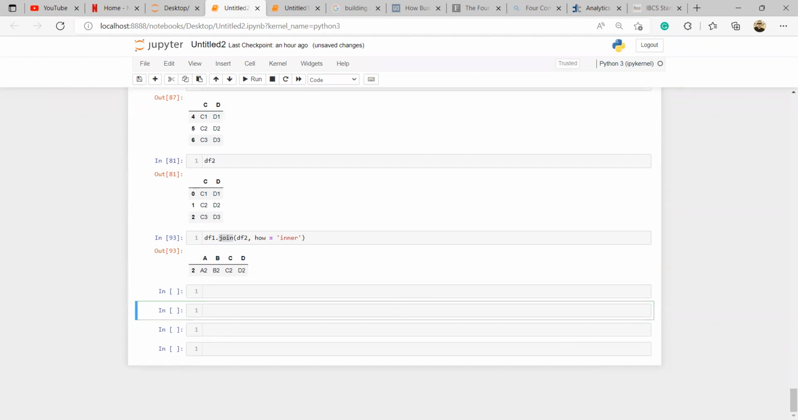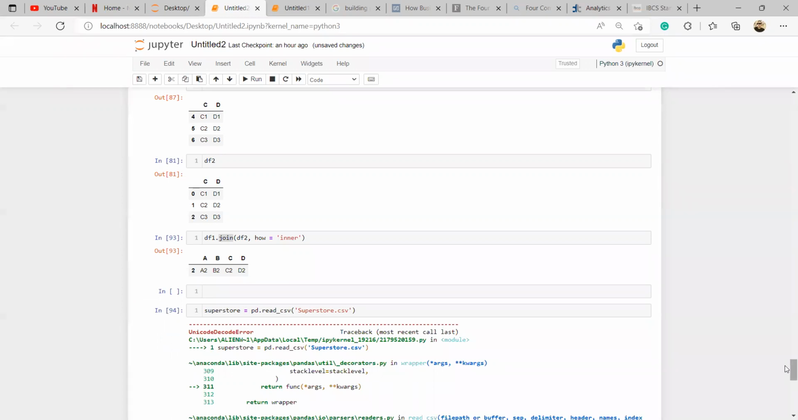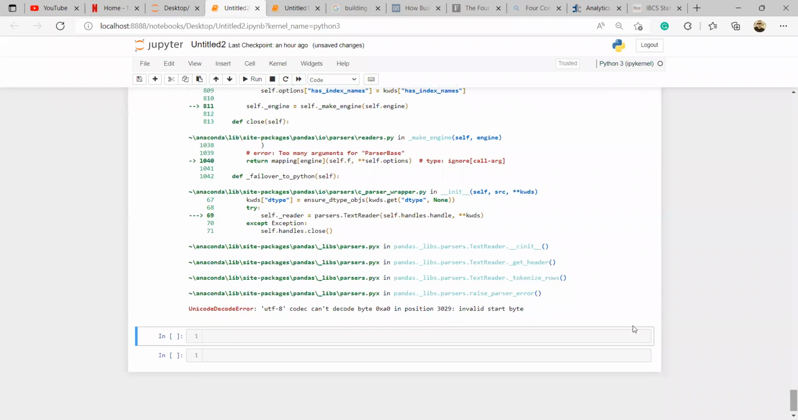Okay, Superstore data. Let me see which one I have here. Okay, I have Superstore. Now your Superstore data, is it an Excel file or a CSV file? So if I have here Superstore, pd dot read, mine should be a CSV. Superstore dot CSV. What's the problem?